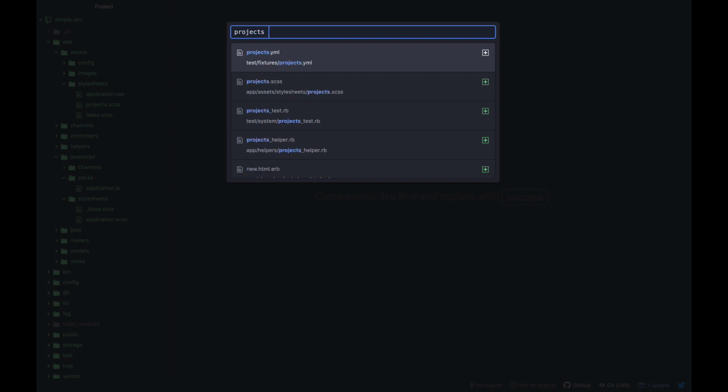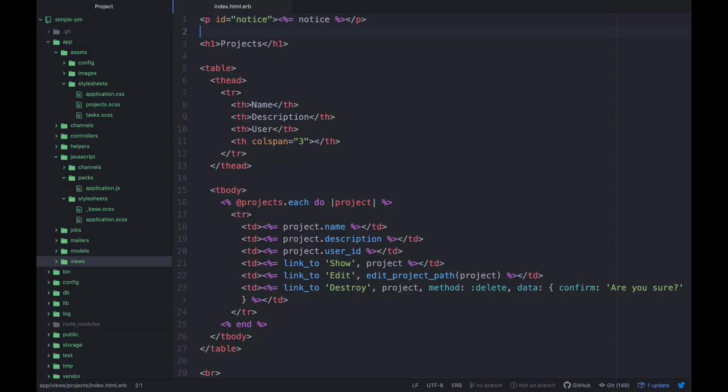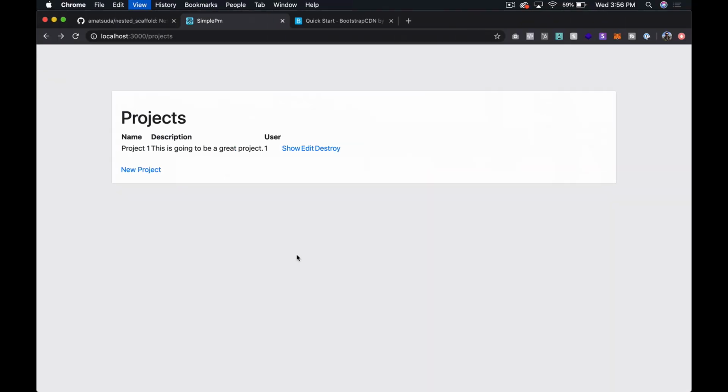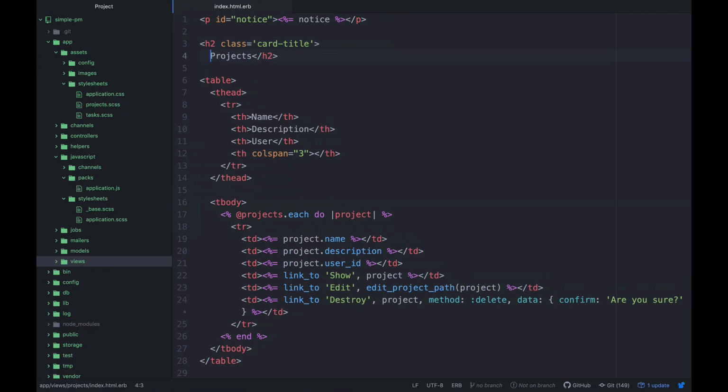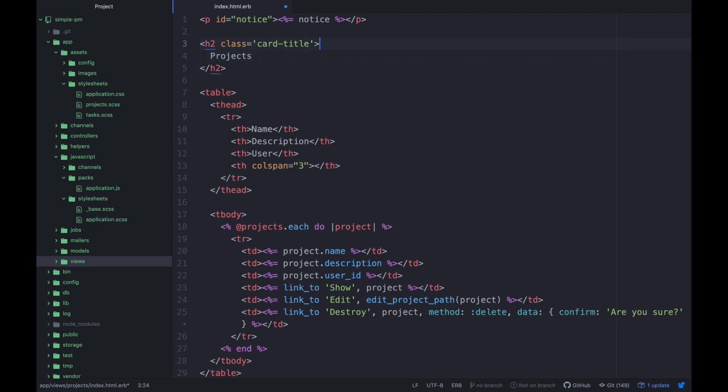But let's go to the project's index. We've got everything inside of a card, which is great. I'm going to make this an H2, and then I'm going to make this a class of card title. Let's see what that looks like. It's a little smaller. What I want to do here is actually say d-flex, and then I want to say justify between. I might need another word in there. It might need to be justify content. I'll have to check on that.